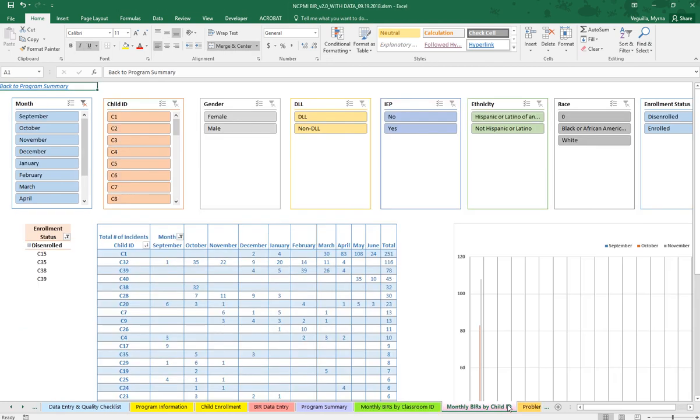So the next tab is the monthly BIRs by child ID. This here is very similar. It shows you all of the children in descending order by number of total BIRs. So it shows you all of the children by month, and how many BIRs they received. You have all these filters across the top that you can filter this data with.